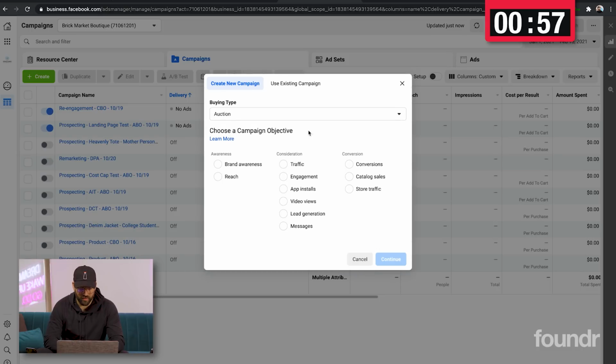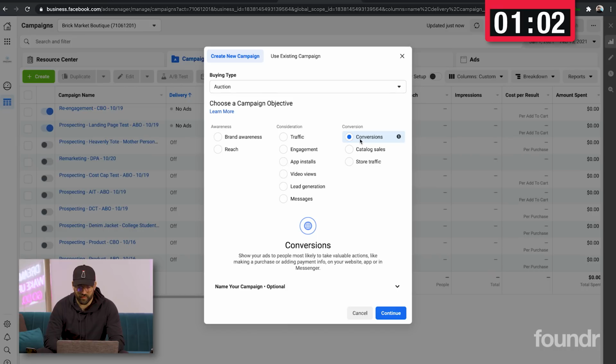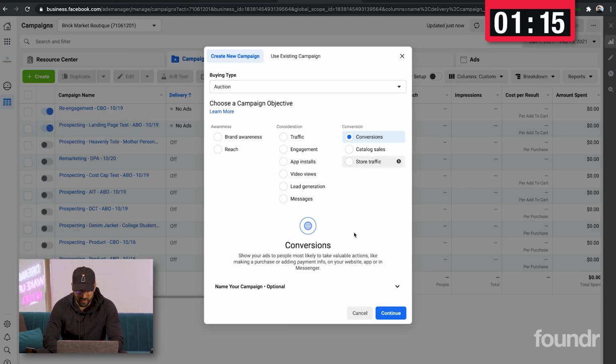So if I hit create, don't need to worry about reach and frequency, keep it auction, keep it conversions. I know this might be a top of funnel or maybe it's a full funnel campaign, which we are building, but I want to always be optimizing towards conversions. Why does this matter? Because we want purchases, we want revenue. That's what we're focused on.